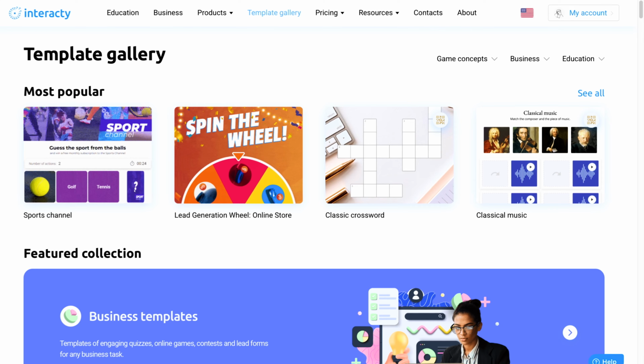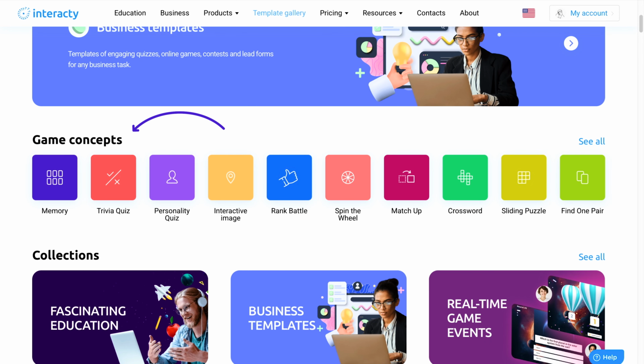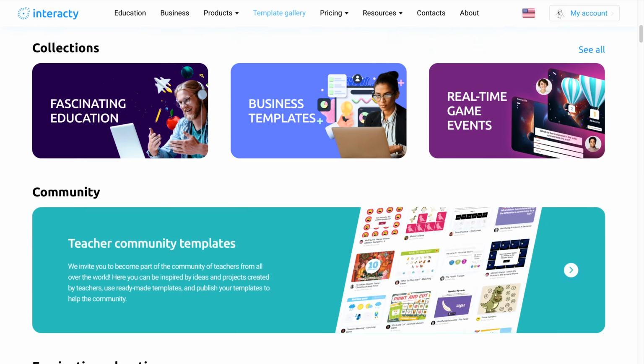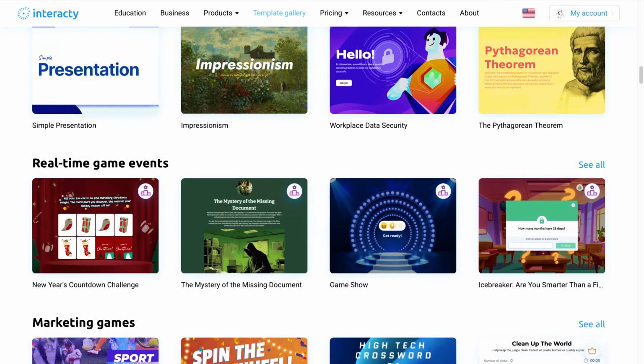In the gallery, you'll find all kinds of interactive templates grouped by type and purpose. If you already know what kind of interaction you need, perfect! If not, just scroll through the categories and see what feels right for your goal.